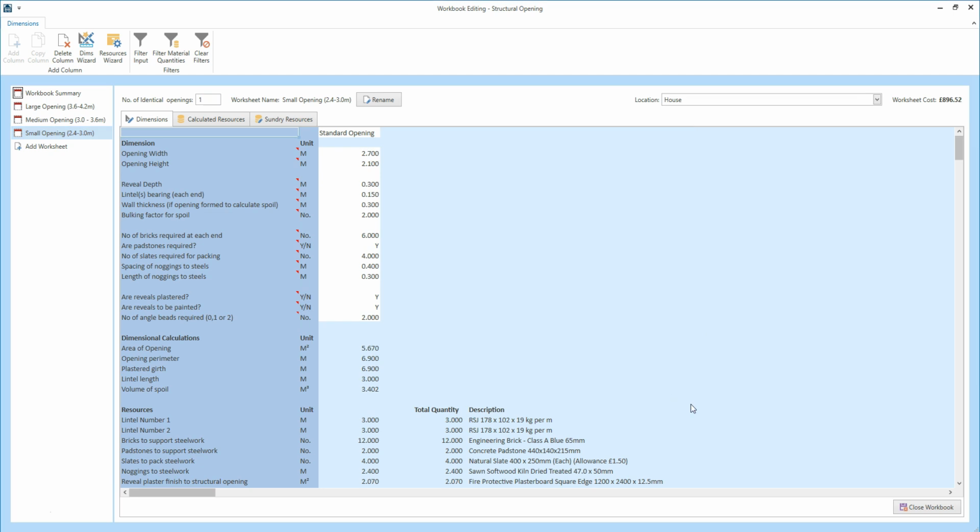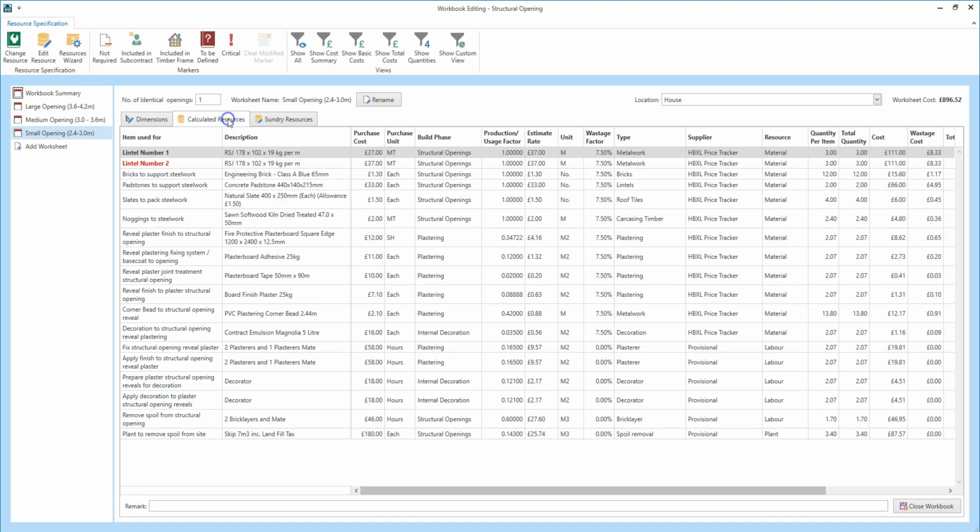We can now see which resources have been specified using the Calculated Resources and the Sundry Resources tabs. First, click the Calculated Resources tab. Remember, the Calculated Resources tab contains the materials, labour and plant which have been calculated based on the dimensions of the structural opening. If we look at the lintels, you'll see that RSJs have been specified.